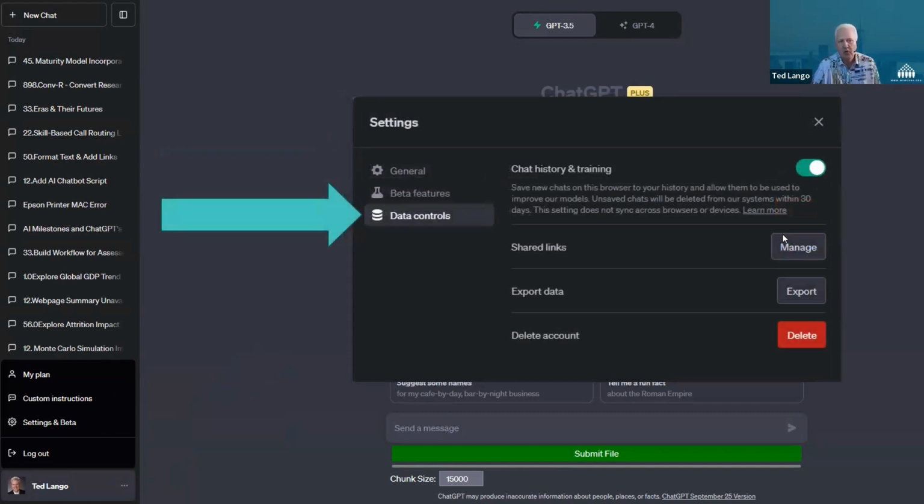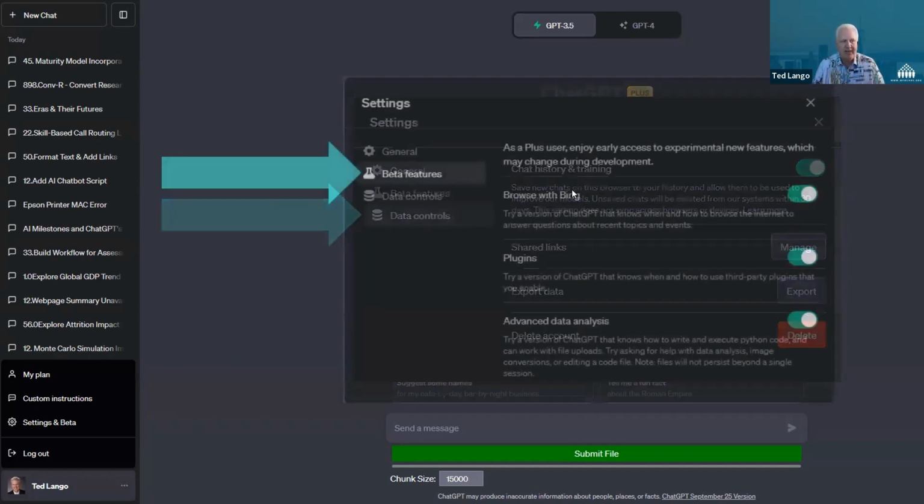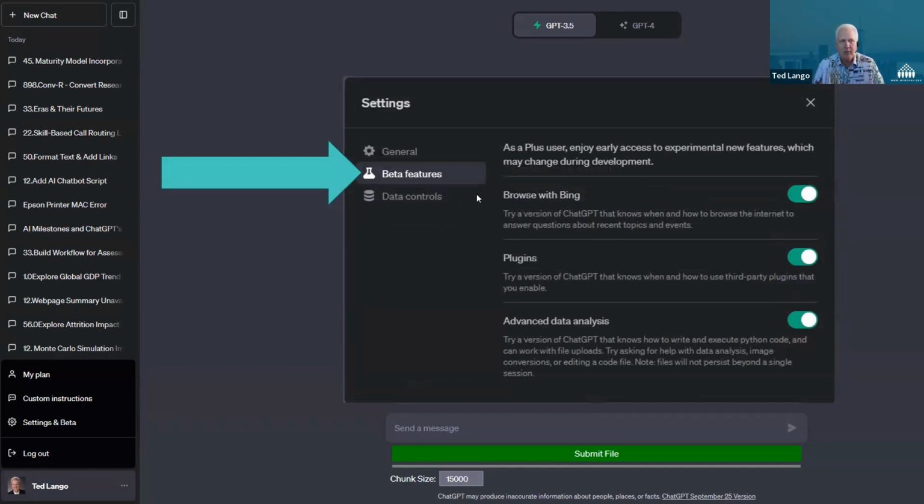There's a data controls section, which is important if you want to share your chat history for future training of models. You leave this on. If you want to chat with ChatGPT 4 and you don't want your chats to be used for future learning, you need to turn this off. There are some other functions in here you can explore. The important one is beta features, where you'll want to turn all these things on if you want to take advantage of the hacks and tricks we'll show here.